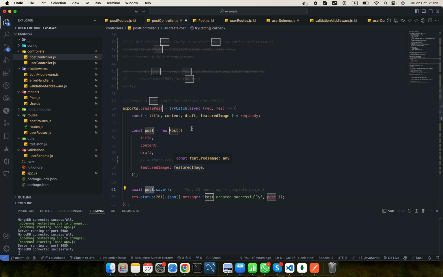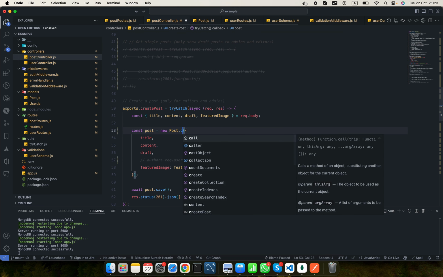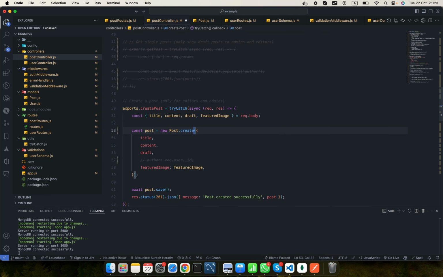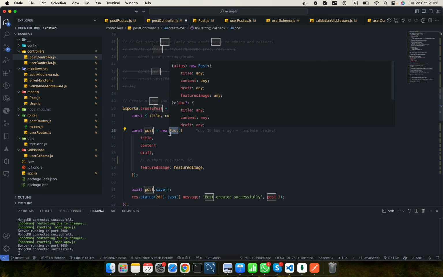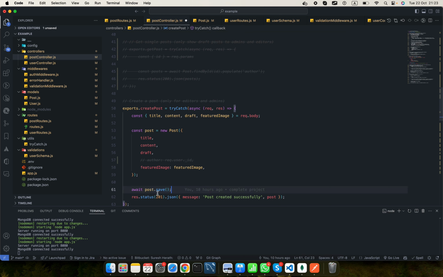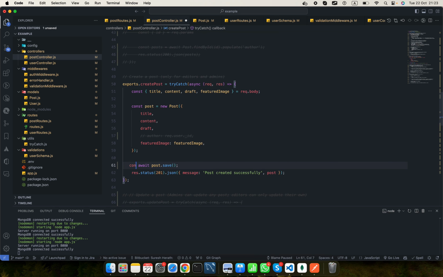Now there is actually a way to create it, like the create method, and we can also use this class method. This is a class method. Then we can save it here. Once we save, it will return this post, or we can use the saved post, whatever.